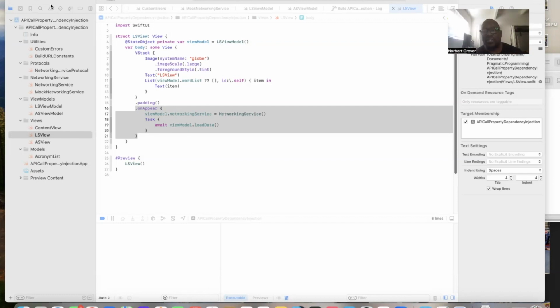Well, say we want networking services that work completely different, but we don't want them always instantiated when the app starts up. We only want them to be used under certain conditions. We only want those dependencies given to the networking service under particular conditions. That's when property dependency injection comes into play.